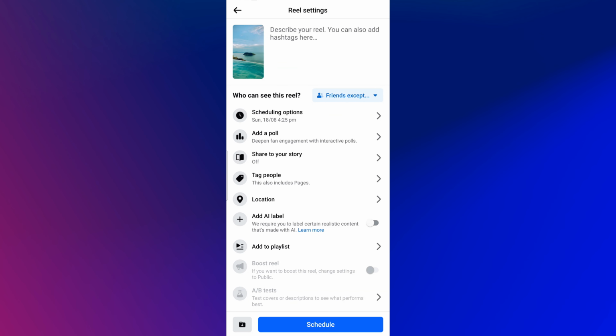Now, add any additional information if needed, and then tap the Schedule button at the bottom of the screen. By following these simple steps, your reel video will be automatically posted on your Facebook profile at the scheduled time.